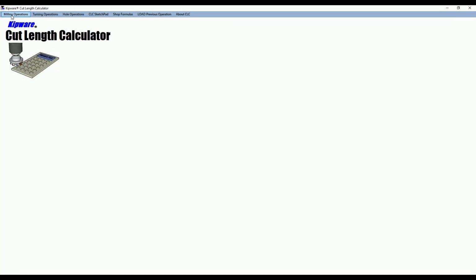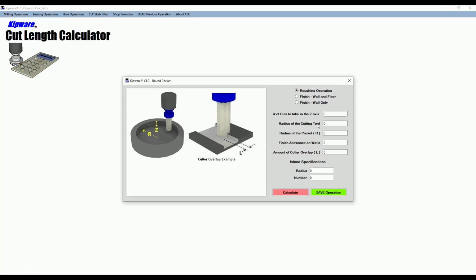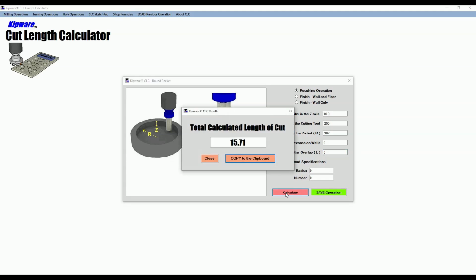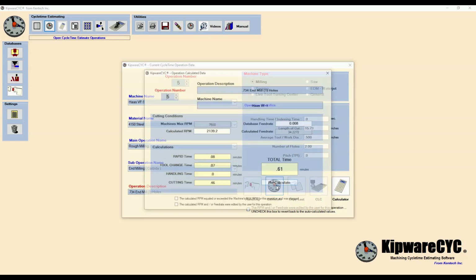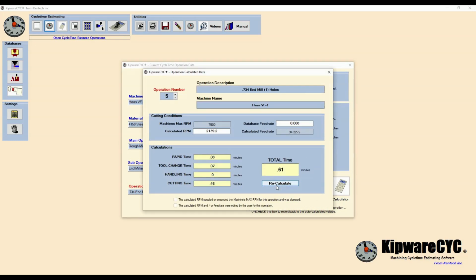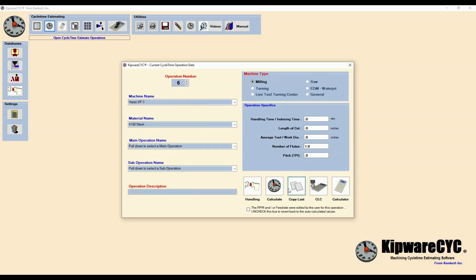This length of cut is a little more complicated, so we'll use the included cut length calculator. With CLC, we can use a fill-in-the-blank form to describe the operations, and it will automatically calculate the length of cut for us. Last operation is to bore the hole to 750 diameter.